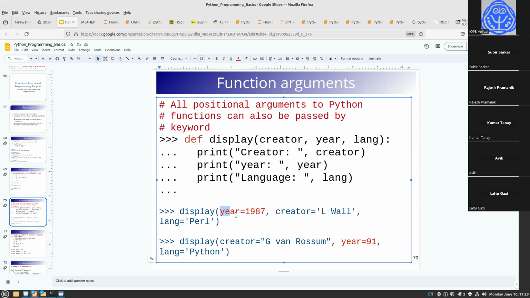Here you see that there is no such thing. I am using the keyword which was used to declare the function, and I am using that keyword while calling the function, which is very novel. And I also don't have to remember the order of the calling sequence. That means I can put anything as the first argument, anything as the second argument, and so on. So this gives you some power, some flexibility.